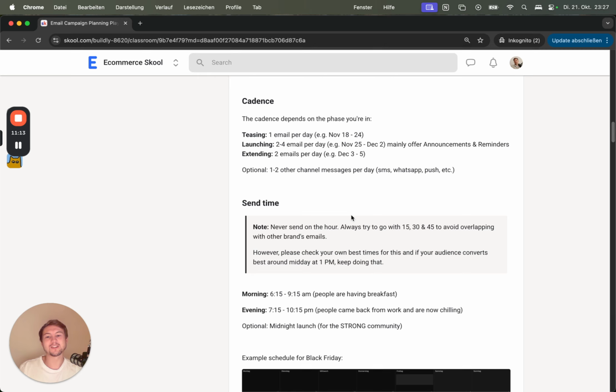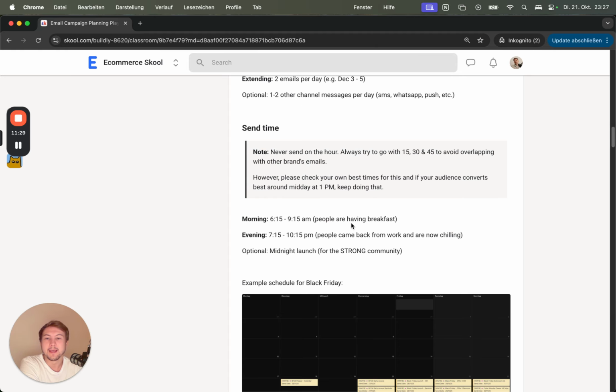Because that way you are actually avoiding overlapping with most of the other brands' emails. You are just like 15 minutes before the other ones or 30 minutes after the other ones. So you're actually coming in at a way better time, because most brands always send on the hour. Then obviously, if you see that your audience always converts at the same time, then you can also go with, I don't know, for example, 1 p.m. if that works for you. But I just wanted to tell you this, and you can obviously A/B test it on your end.